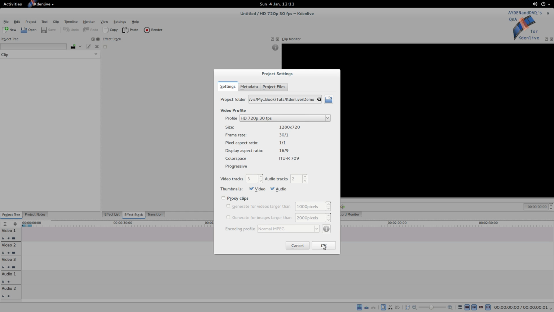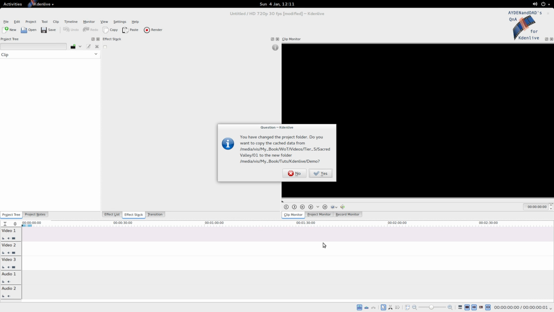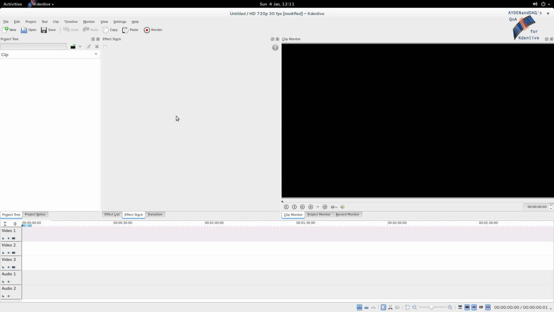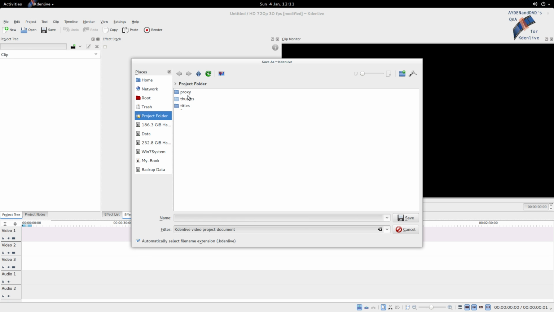Okay, so those are the two things that you want to set there, and it tells you that you change your project folder. Accept that, and now you'll see it still says untitled there. So let's set the project file name. So we'll do save as here. It's already got the correct thing there, so we're gonna call this one demo 1.